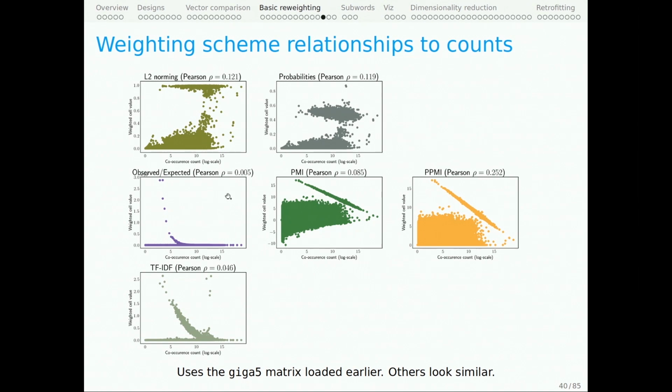Same thing with the L2. Observed over expected, the correlation is kind of strange. I actually don't know what these artifacts are with these shocks of correlated values. But it looks like PMI, that's really nice, right? There's essentially no correlation between the underlying counts and the reweighted values. So we did something. PPMI actually has a pretty high correlation of all of these. By this measure, it's the least different from the underlying counts. Make sense? I'll let you stare at these and try to make sense of them on your own. I actually don't understand completely why they have the particular shapes that they do, but I'm reassured that something is happening when I reweight.